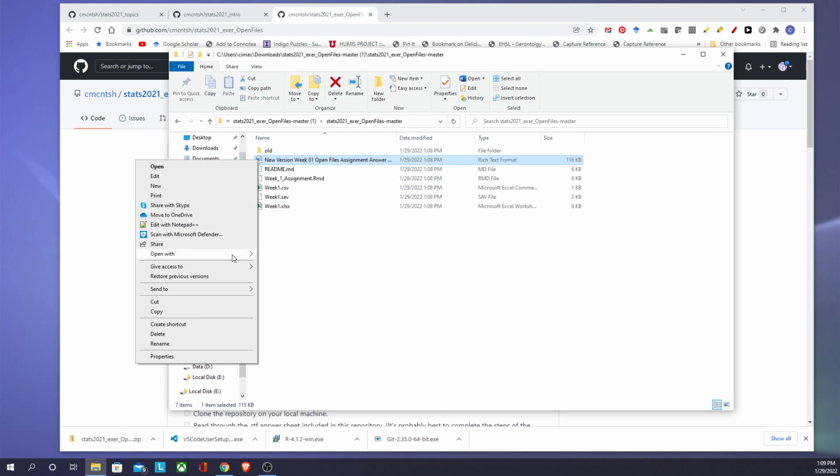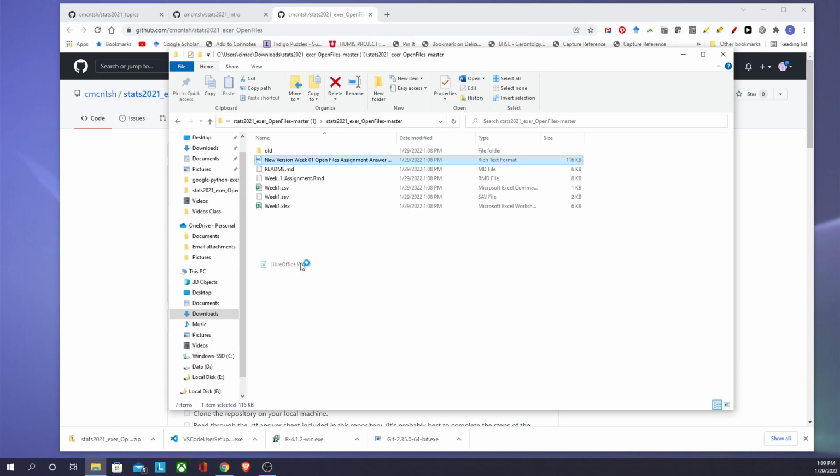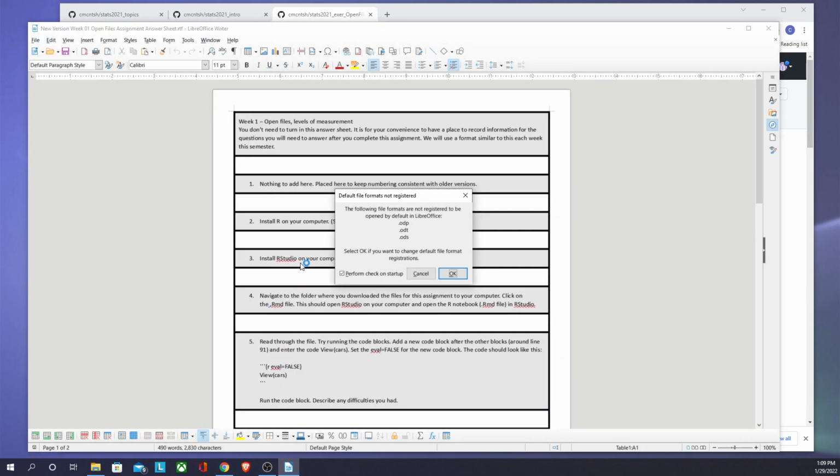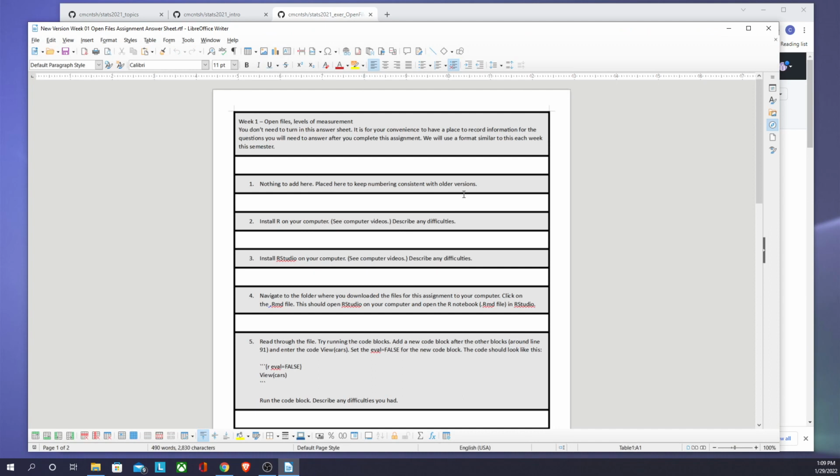I'm going to open this up with kind of a Word program. I don't have Word installed on this computer, so I'm just going to use kind of a generic one. And all the answer sheets should look similar to this.